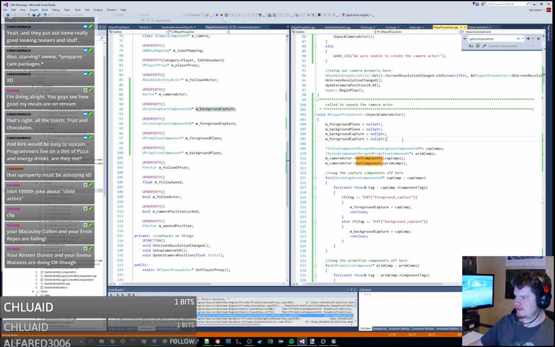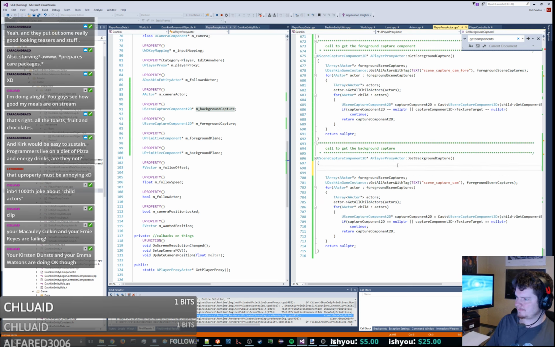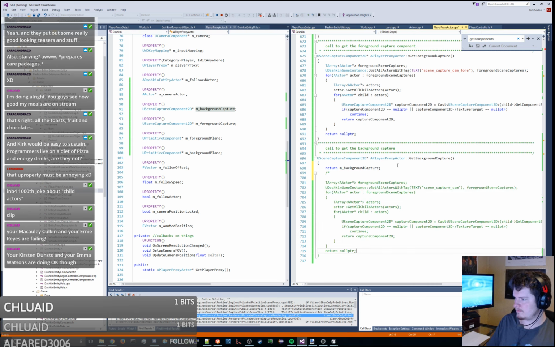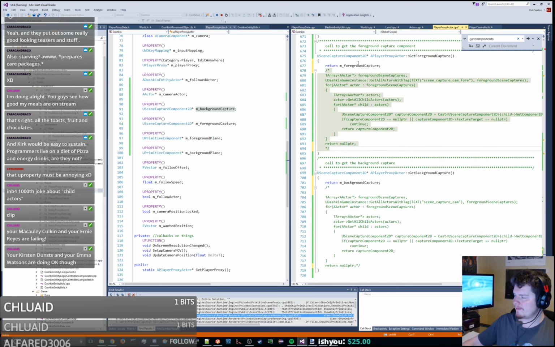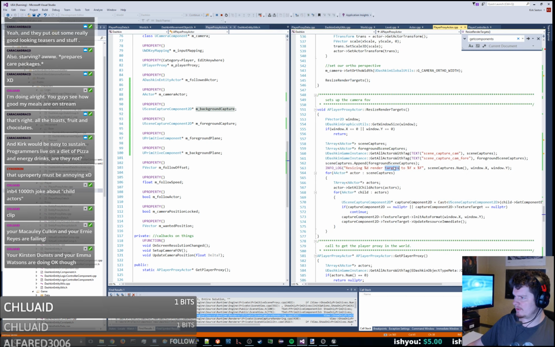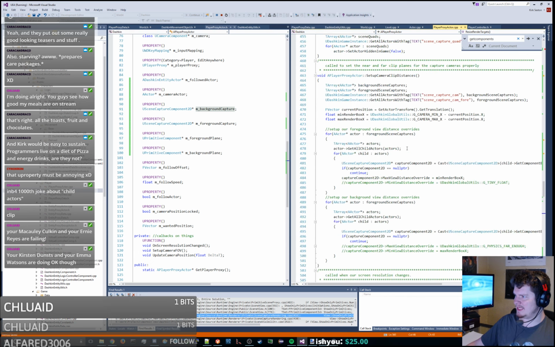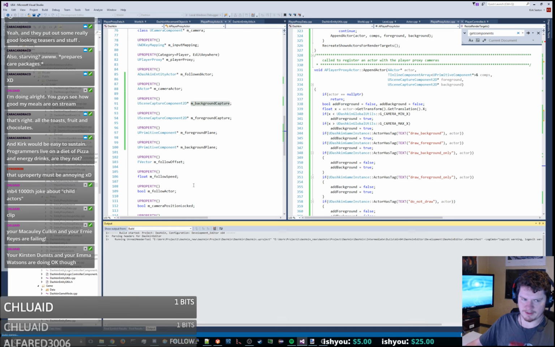Alright, so I think we have successfully done this, and then we just need to go down to these dudes and just return in background capture. Do we have a thing where we get the foreground planes? Yeah, we have not made that function yet. Well, let's go ahead and, I hope I saved that. But we'll redo it if we didn't.